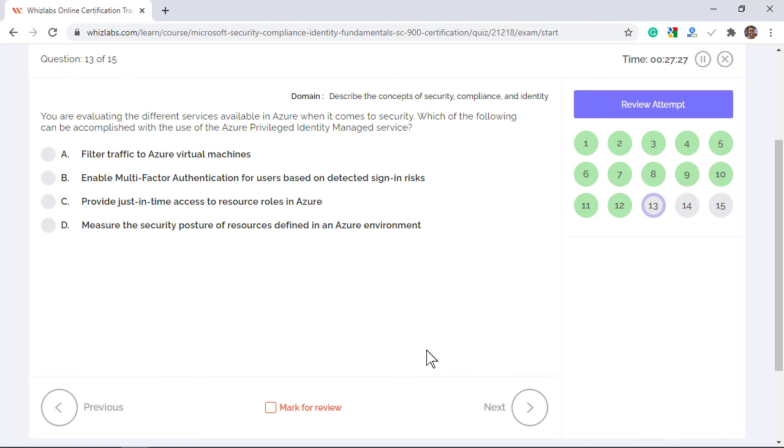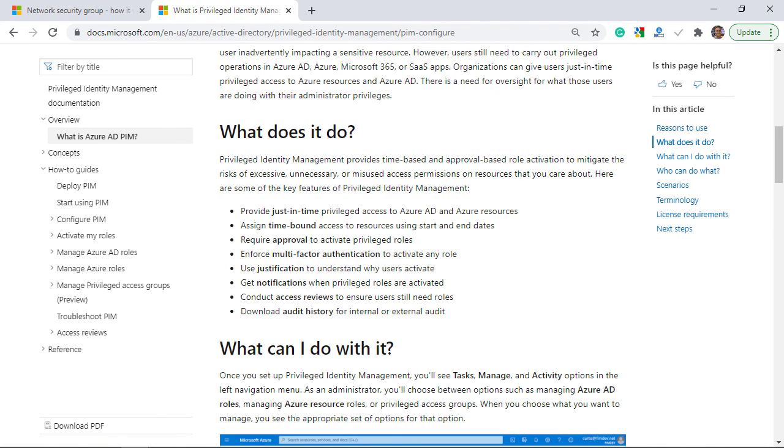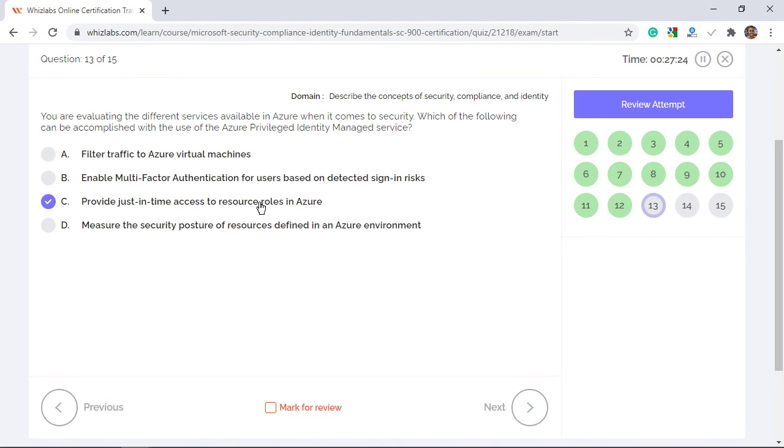With Azure Privileged Identity Management, you can provide just-in-time access to Azure AD roles and resource roles. Option C is the right answer.